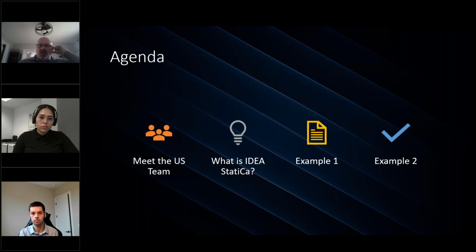So now, let me give you a quick agenda as far as what we're going to be covering today. First, we're going to introduce the US team, so that in case you don't know us, you can put a face with the name. Then we'll talk briefly about what IDEA StatiCa is and how it works. Then I will hand off to Andrea, who will go through a couple of examples of connections within the software.